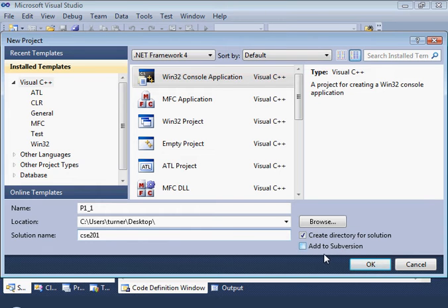Oh, look at this down here, add to Subversion. So I installed a Subversion plugin before, and that means that Subversion is integrated in with Visual Studio. So this is very convenient to select that right there.